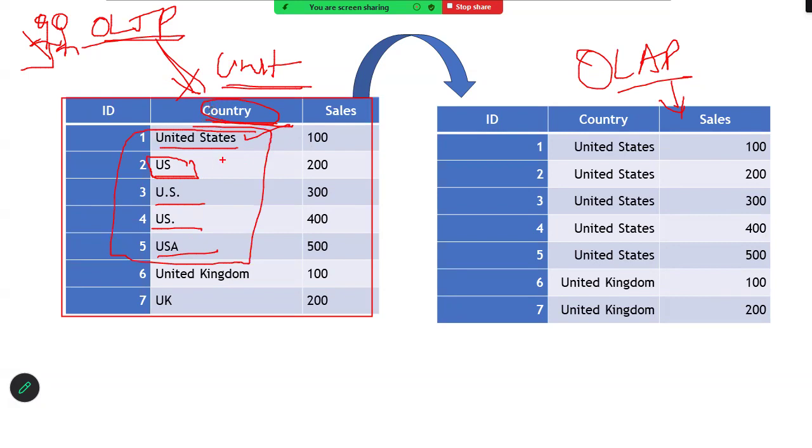United States only. The first 5 entries are United States. But the data is unstructured. They are not in the same format. One person enters United Kingdom, and the second person enters UK. So when data is in different formats, I can call it unstructured.